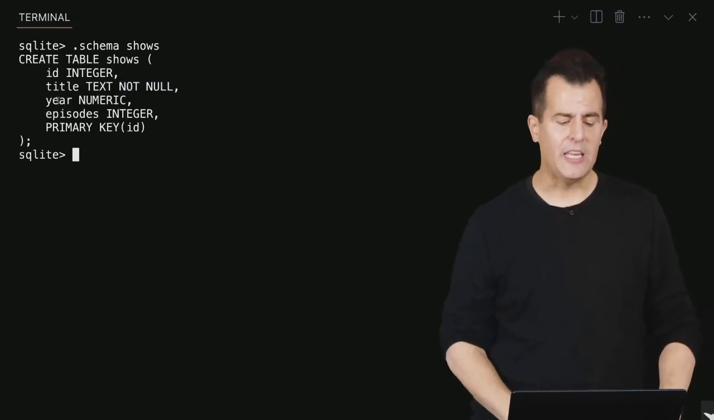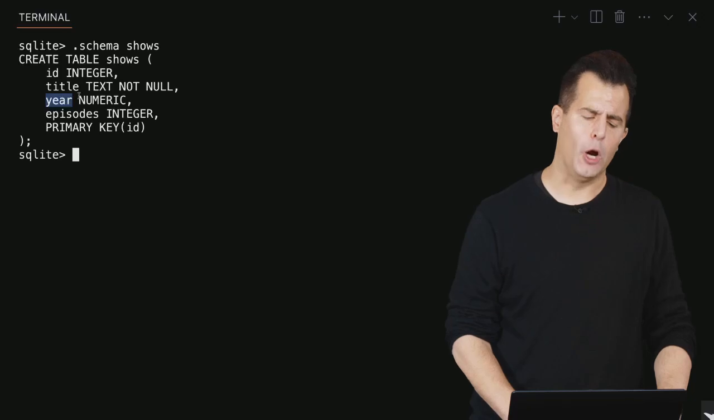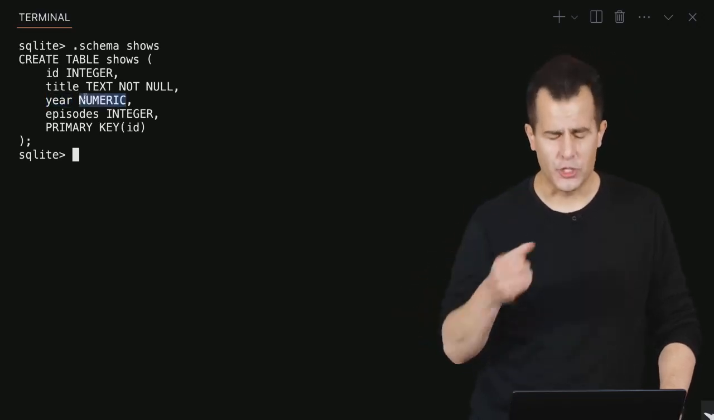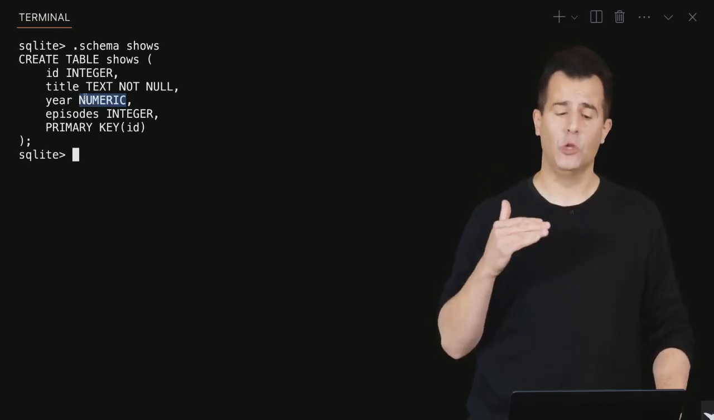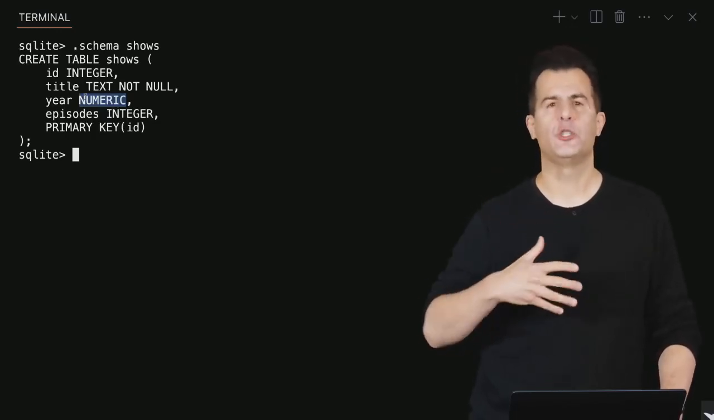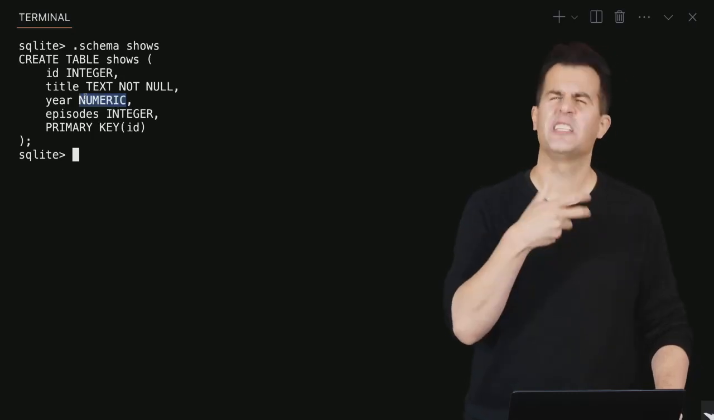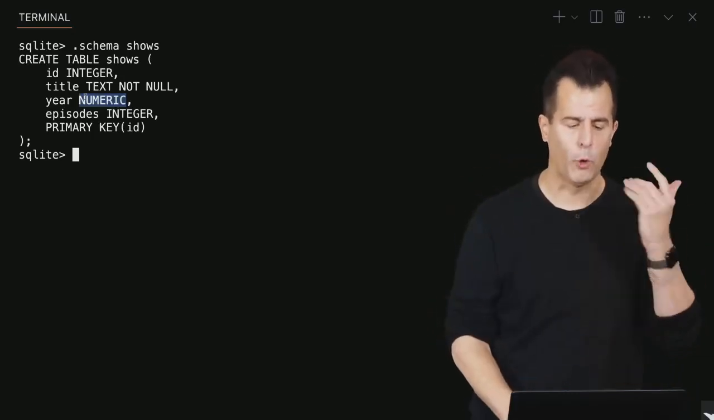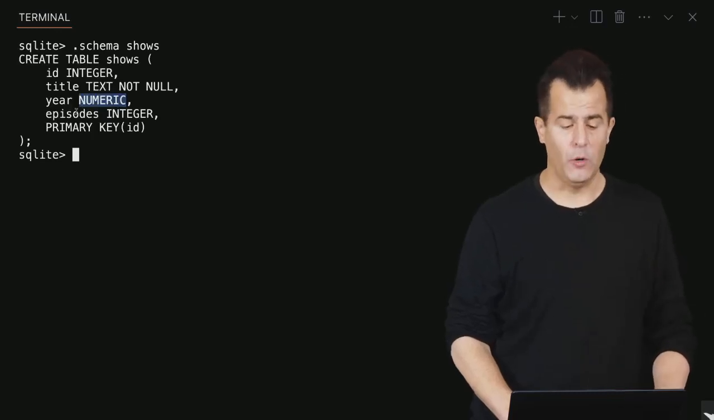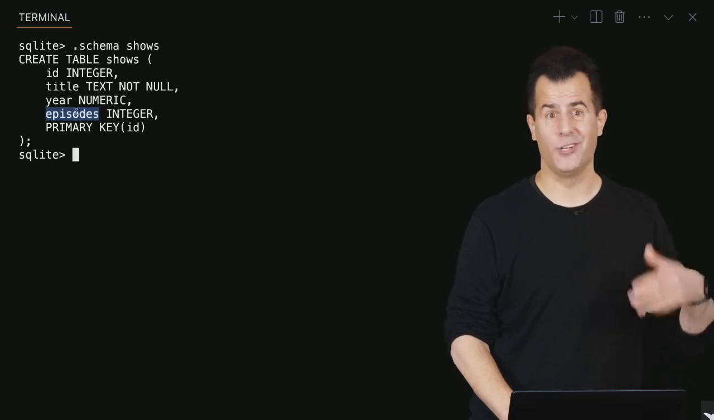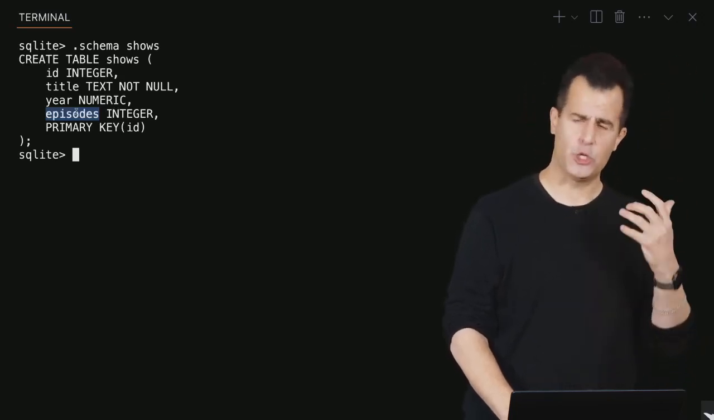Then we have a year field, which, yes, is an integer, but it turns out for things like years, in SQLite, you can specify more generally that it's a numeric value. So it's like a number, but it's a special type of number, like a year. It's not just a boring old integer. Episodes, though, is just going to be an integer because we just want to count 0, 1, 2 on up. There's nothing really special about that.